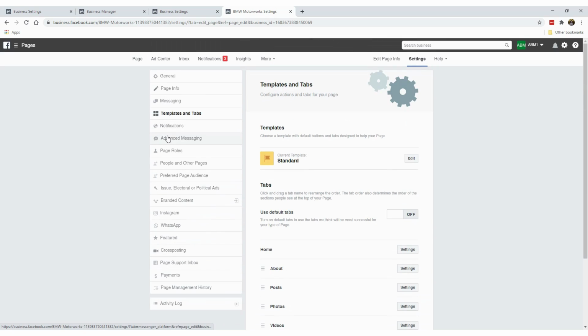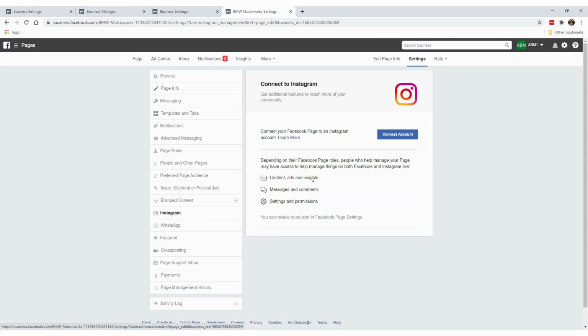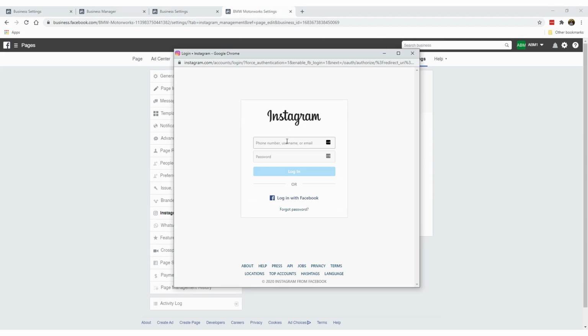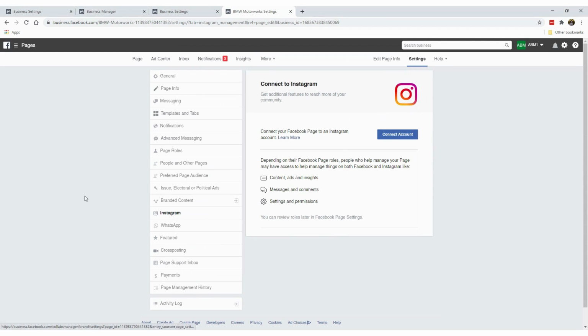All right. So yeah, that's really all there is to it for the tab section. And as far as the rest goes, you can pretty much leave all of this alone. It's not so important right now. Maybe one thing I would just like to add is Instagram. If you already have an Instagram account that you would like to connect, all you got to do is just click on connect account, put in your username and password, log in, and you will be able to connect your Facebook page to your Instagram account. So that's something you can consider doing. And again, as for the rest, it's not so important. We can leave out the rest.